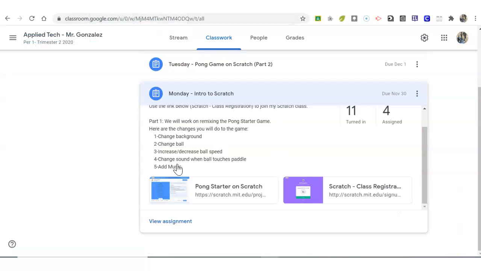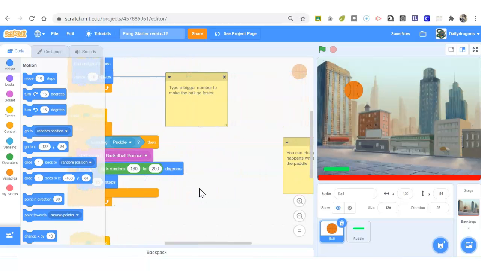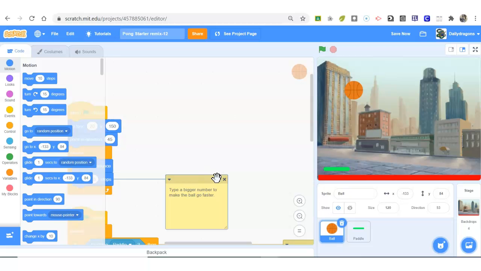And then the last step is to add music. As I'm playing the game, I want there to be music playing in the background. And to do that, we're going to create a script from scratch. To create a script, we're going to create it here.